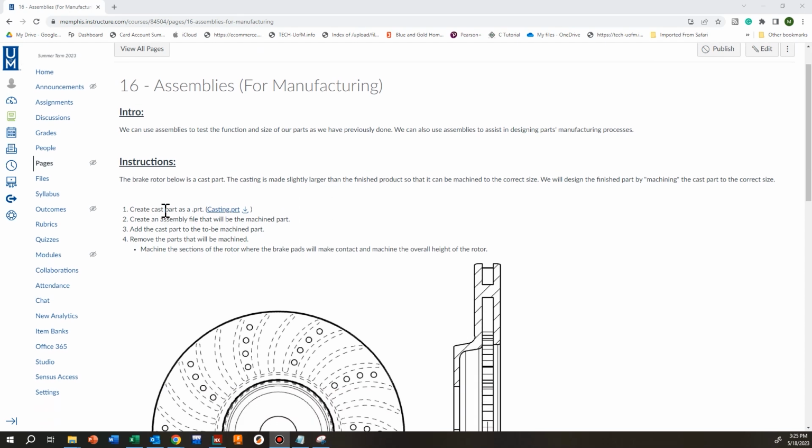So first we want to have a casted part, and that's the goal of this: for us to take a casted part that is not finished, it has not been machined, it's just a fresh casting, and we want to machine it so that we have a finished product. What we want to do is design those machining processes in the assembly. So we're going to design the finished part sort of as if we were in the shop machining this. This is helpful for a few reasons that we'll talk about here in a second.